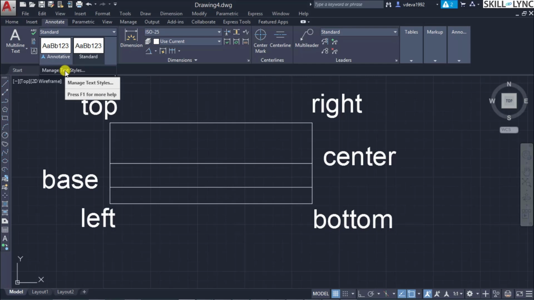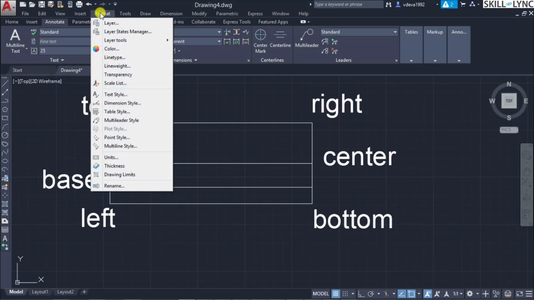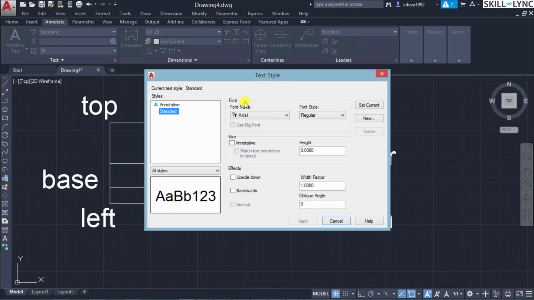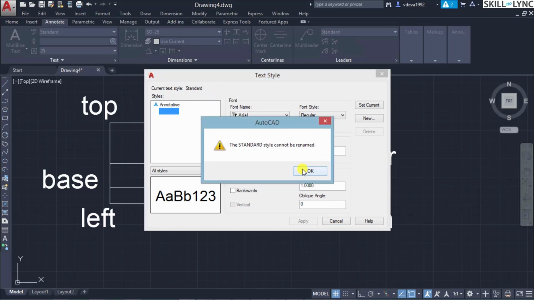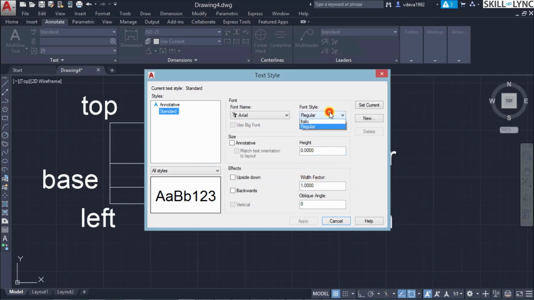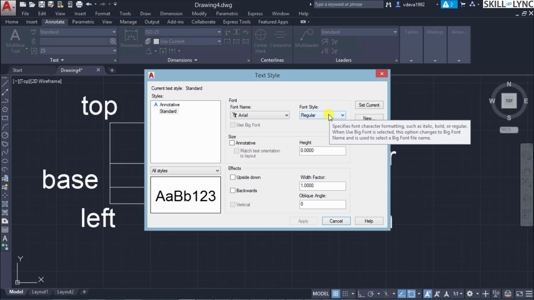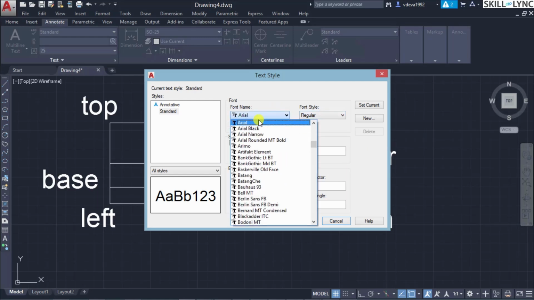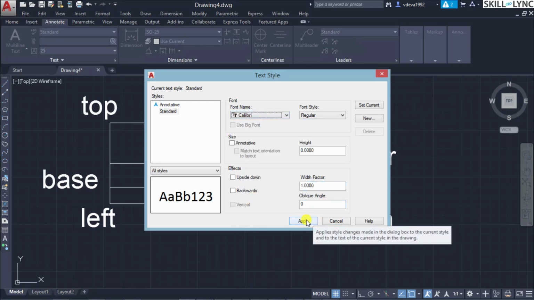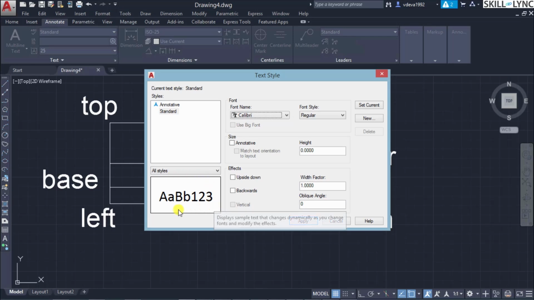So this is one way of doing it, or rather you can go to the format menu bar here and then go to text style. Both provide the same option, wherein you can customize the style that you want. Here for the standard style, if you click on it, the first thing is it can't be renamed, but you can change the orientation or font name. Suppose you want to change from Arial to say Calibri, then you can select it and click on apply, wherein you can see a font overview here of what the end effect is going to be.